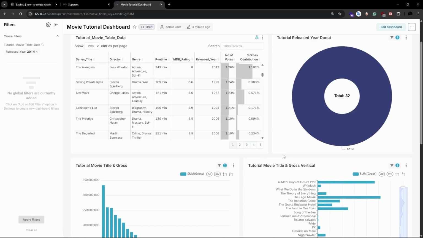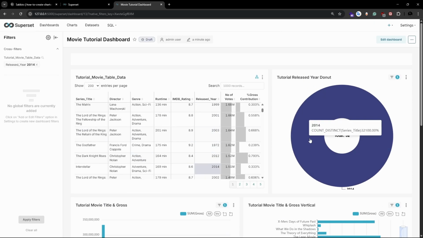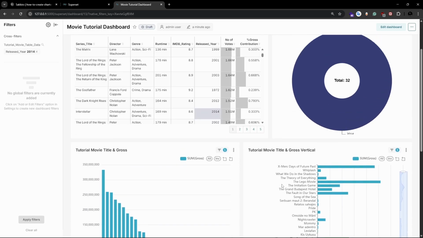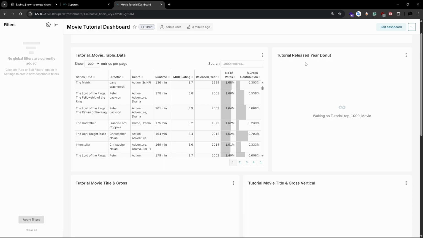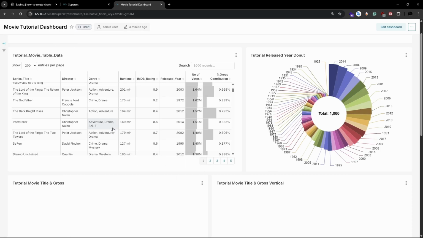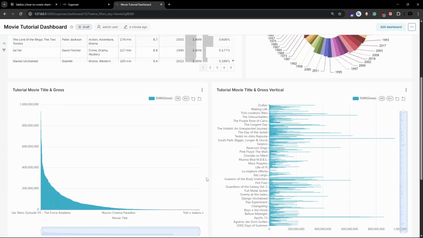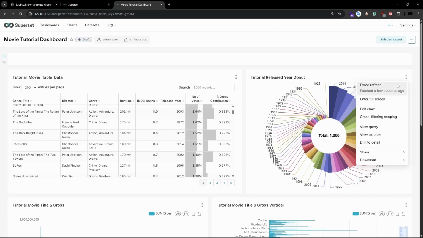Often while exploring data, you might forget exactly where you clicked to apply a filter. In that case, there is no need to worry. Just click clear on the filter from the left side and all the charts on the dashboard will return to their initial state.